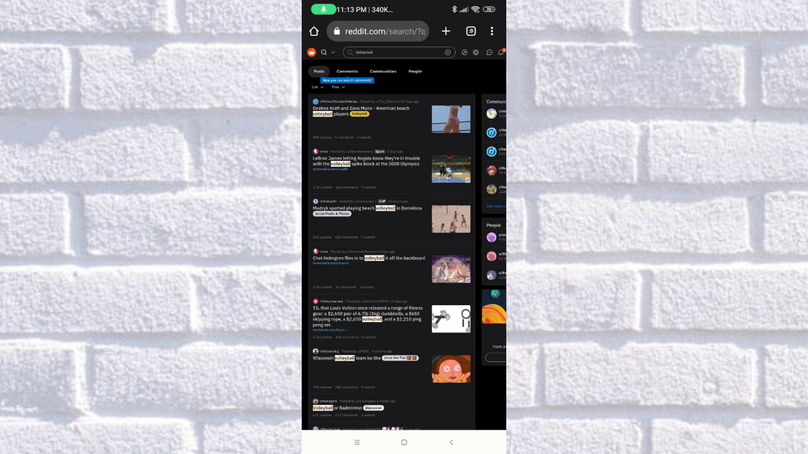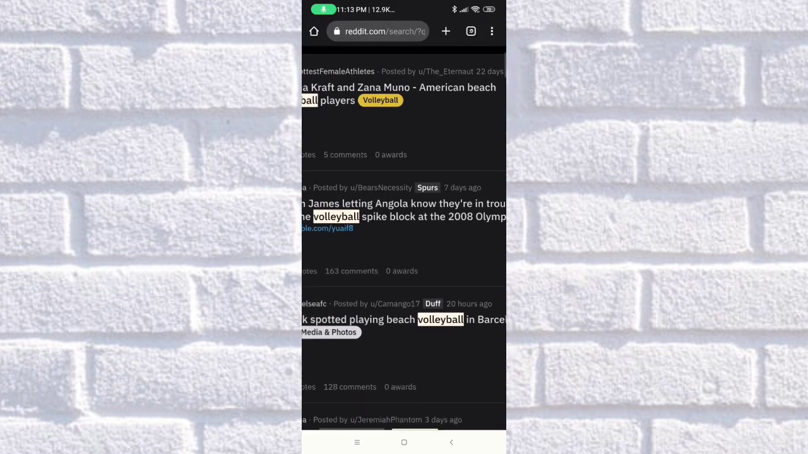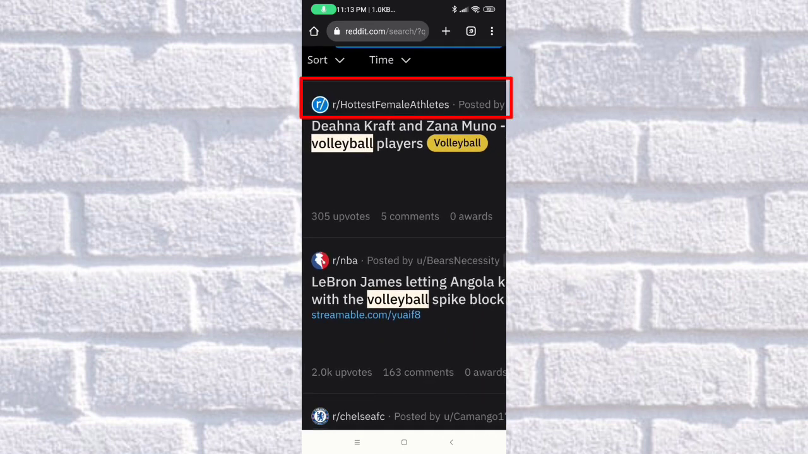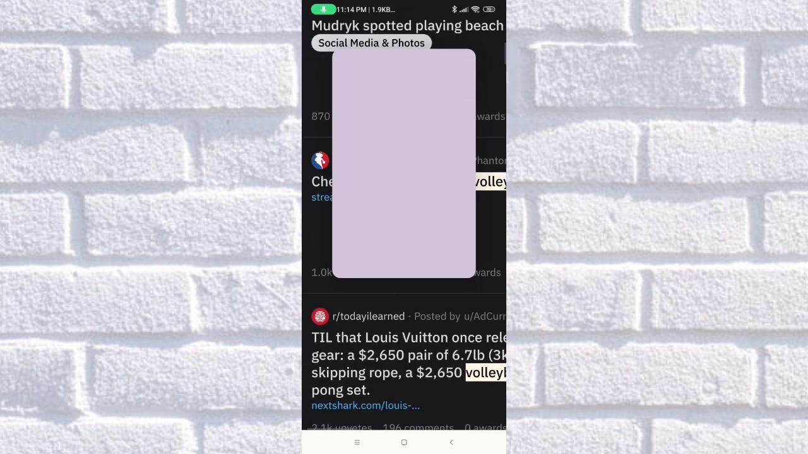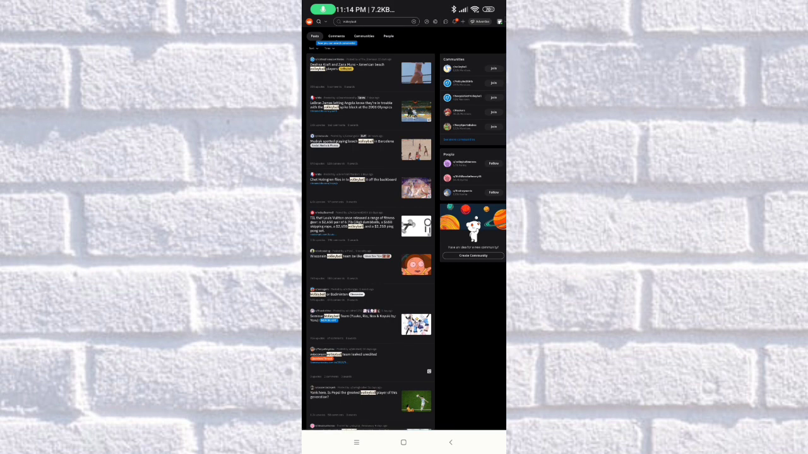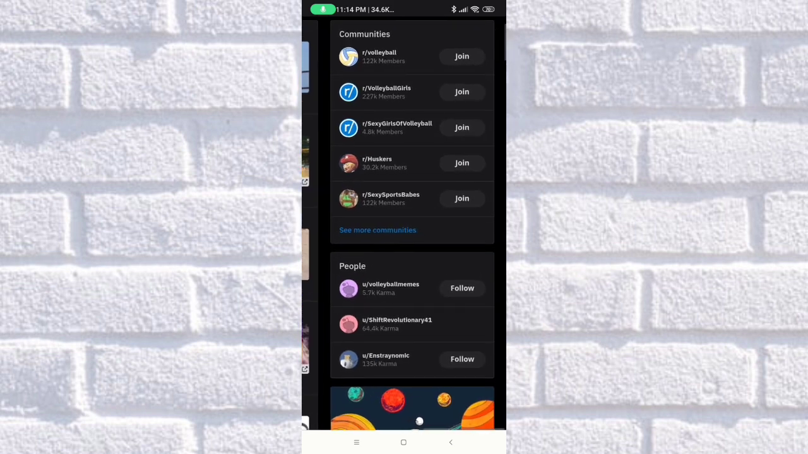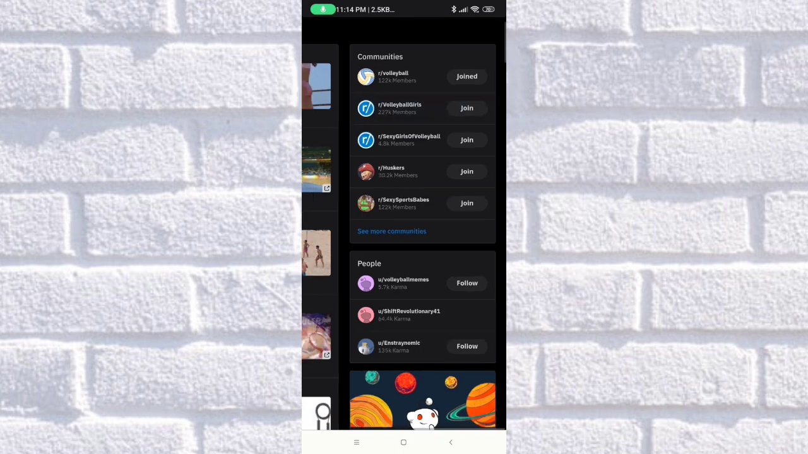So as you can see, there's a lot of subreddits in here. You can tell that it's a subreddit once you see an r/ in front, like r/hottest female athletes, r/NBA, r/Chelsea FC. Those, like usernames, are called subreddits, and as you can see in here, there are a lot of communities to choose from and to join. So click on the join button, join.